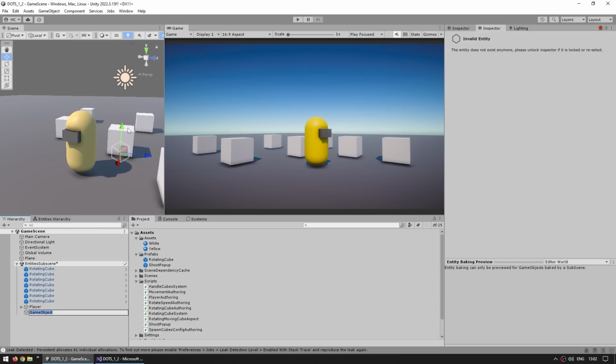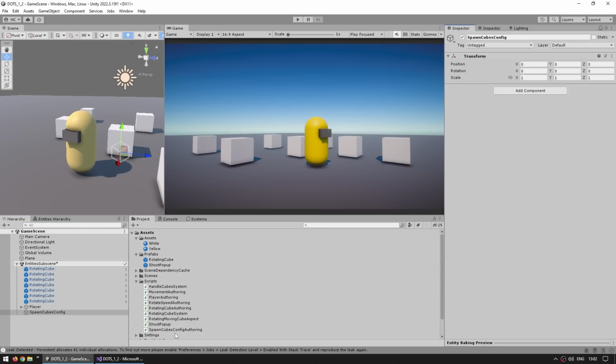Okay, great, like this. Then here in the editor, let's make an empty GameObject inside our entity subscene. So let's create it. Name it SpawnCubesConfig. On the regular inspector, let's go ahead and attach our authoring component. And for the prefab, let's drag our rotating cube prefab. And for the amount to spawn, let's go with 5. Okay, so that's our authoring component.